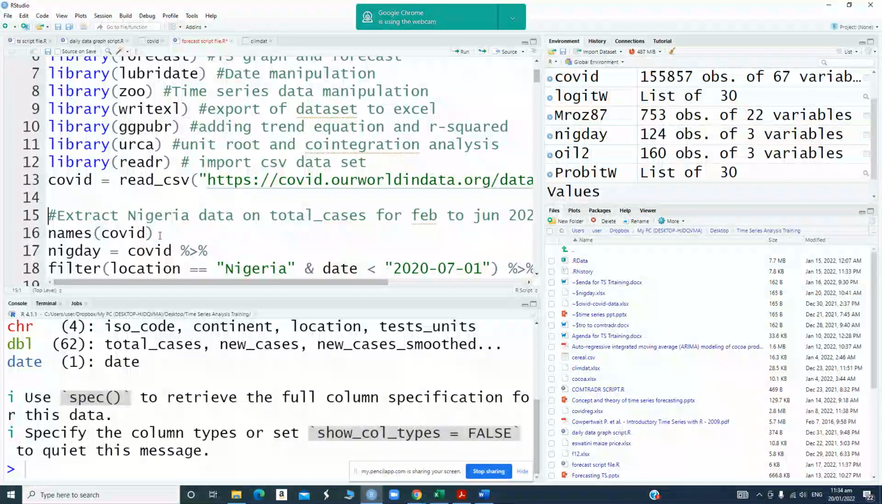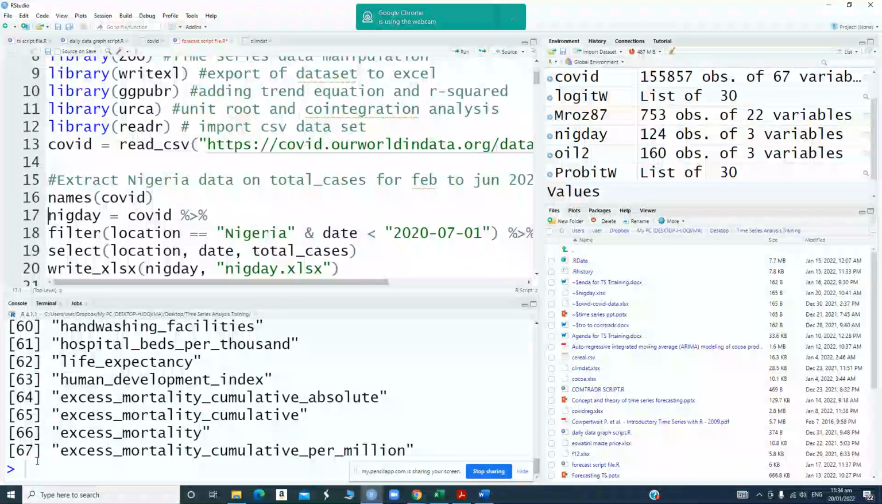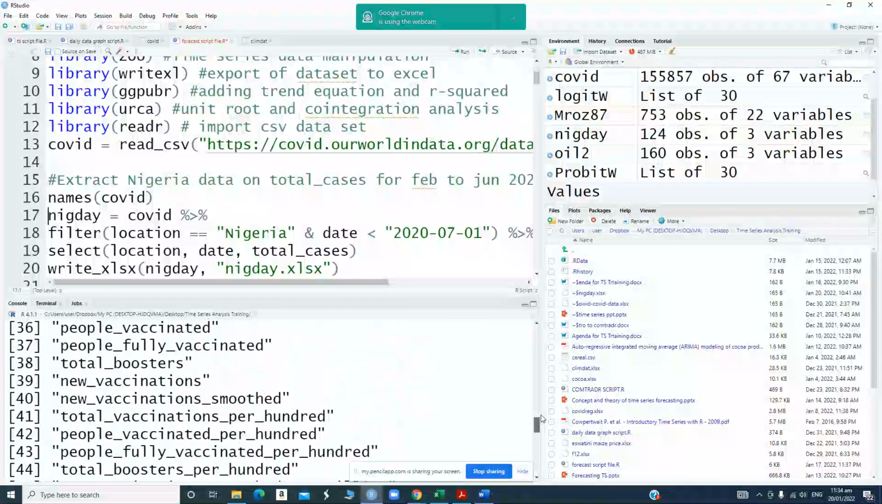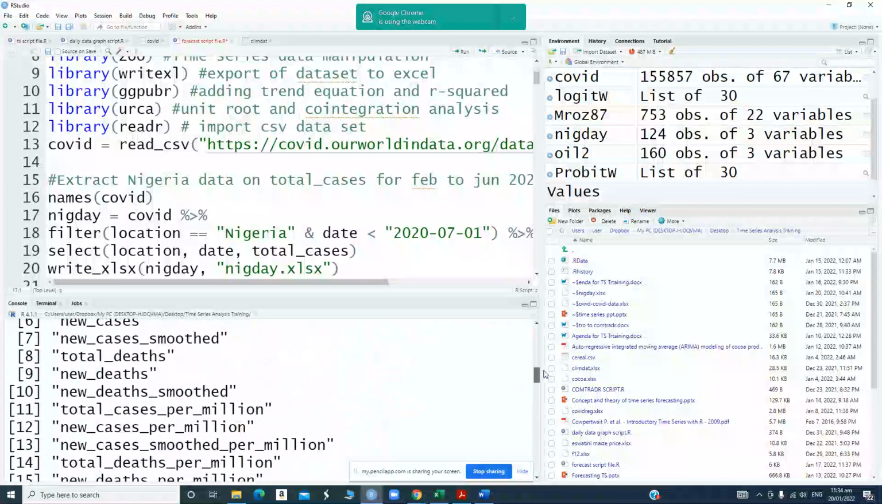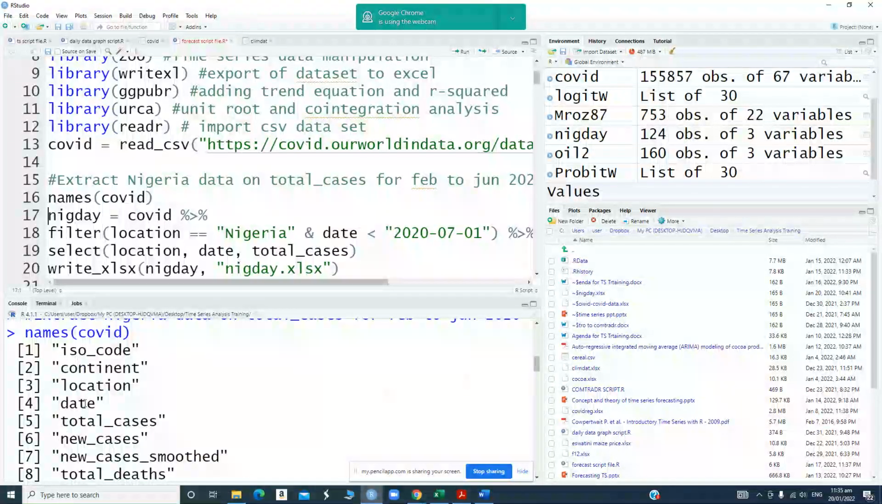But let's quickly look at the column names, the names of the variables there. So we have 67 variables. Some of those variables include the continent, the ISO code, location, that is where we have the list of the countries. Then we have dates, total cases, and so on.